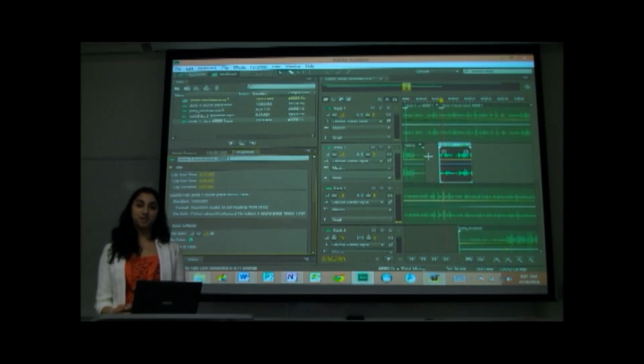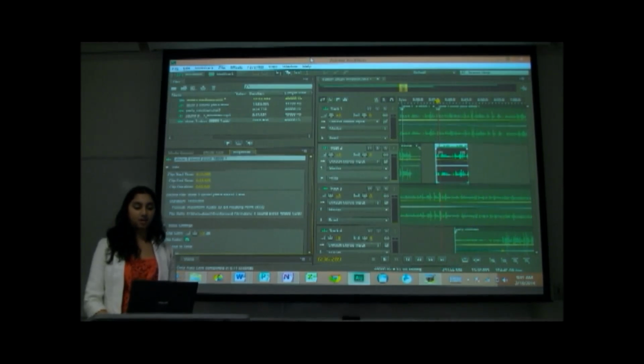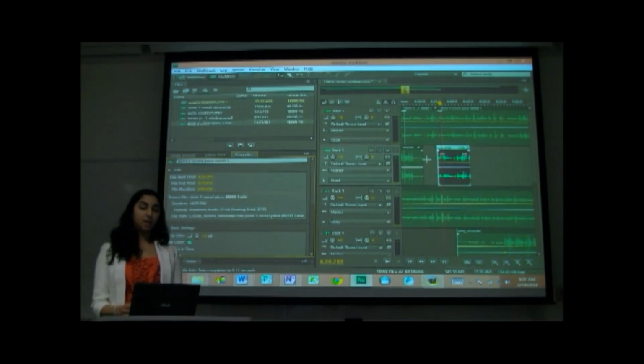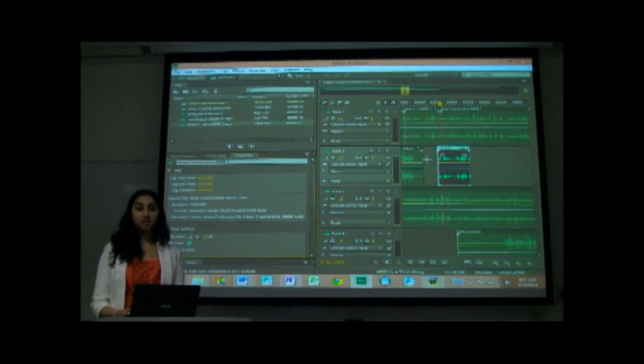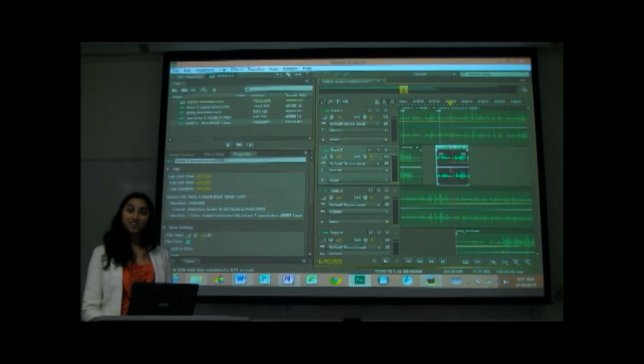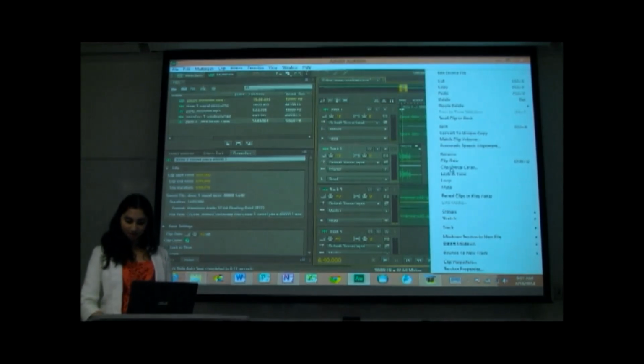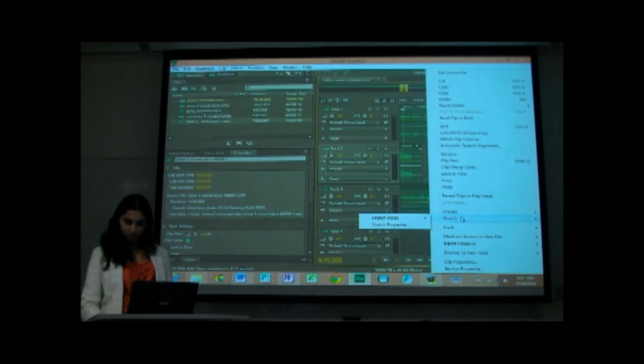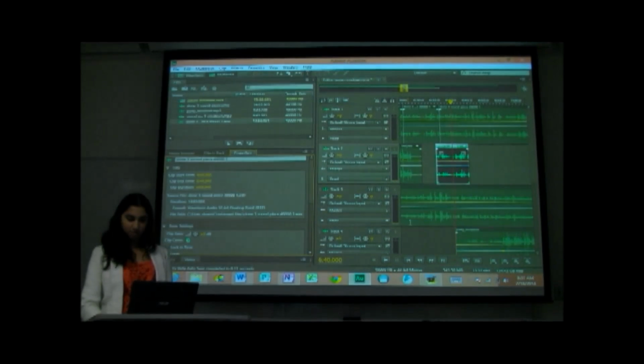Slowing down and speeding up clips. Click the sound clip you'd like to edit with the time selection tool. Make sure the piece that you want to slow down or speed up is in one entire voice clip. Here you're going to click on the clip, right-click, and go to Stretch and Stretch Properties.